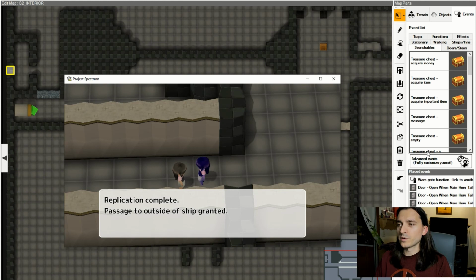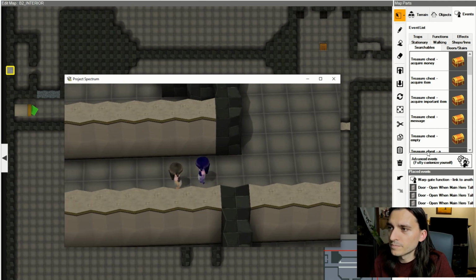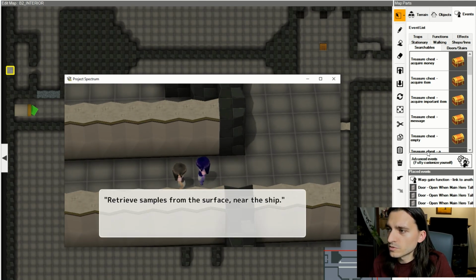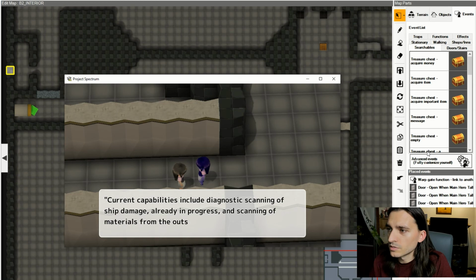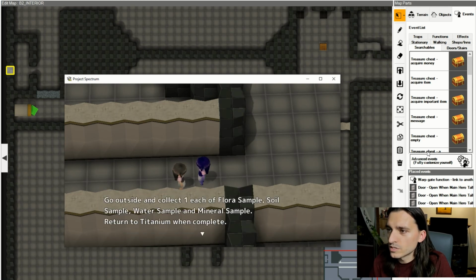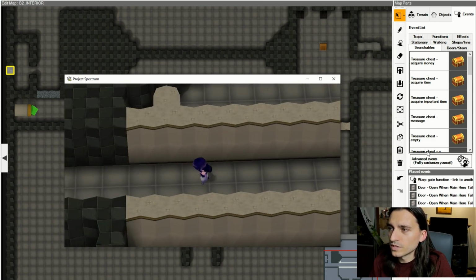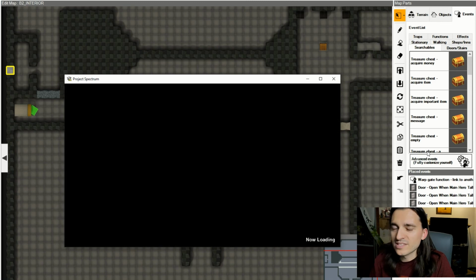Three pieces of collar found, replicating, replication complete, passage outside of ship granted, survival collar intact. Please remember to equip it. New mission advised, retrieve samples from the surface near the ship. Current capabilities include blah blah blah. Excellent. Go outside and collect one each of floor sample, water sample, mineral sample, return to titanium when complete. It worked beautifully. And I should be able to go outside. It works beautifully. I love it.